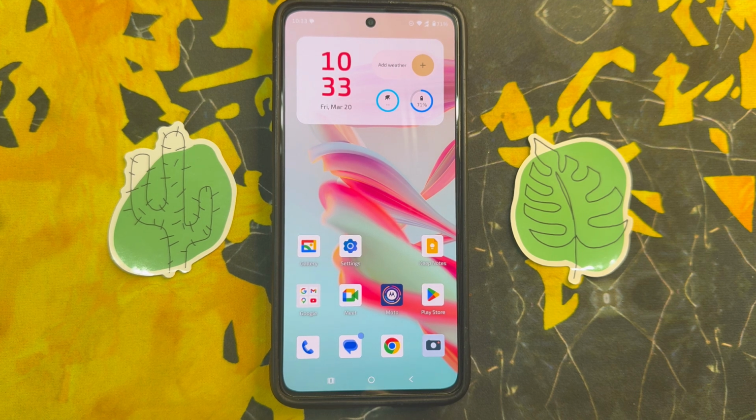How to fix if not receiving MMS messages on Moto G77.